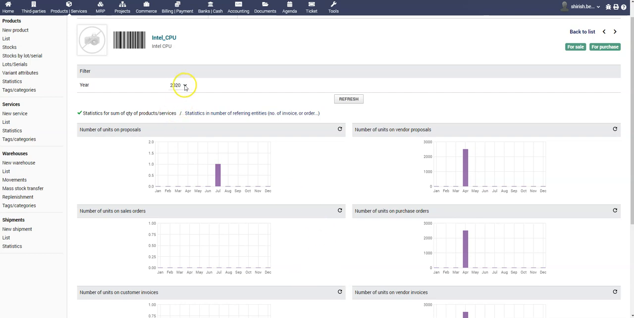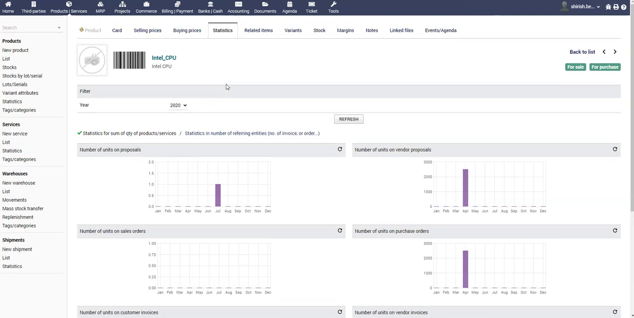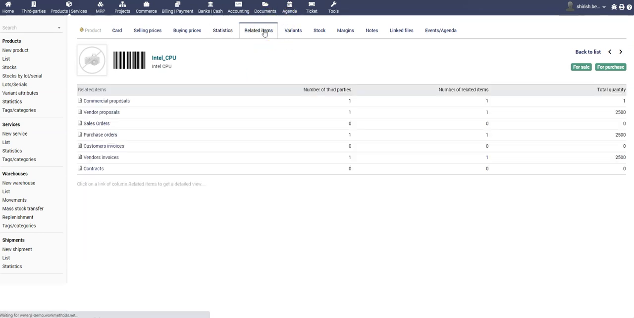Now, you can not only look at the current year, but you can select the year that you would like to look at, and the data for that, as long as it's available in the ERP, will be shown in graphical format. Moving on to related items. This will tell you about the different commercial proposals, sales orders, etc., that are available. And the beauty is that you can click on one of those and open up those particular proposals. If you have multiple of those, you will see multiple of those. And when you click on it, you will get to the vendor proposal. You'll get to see those.